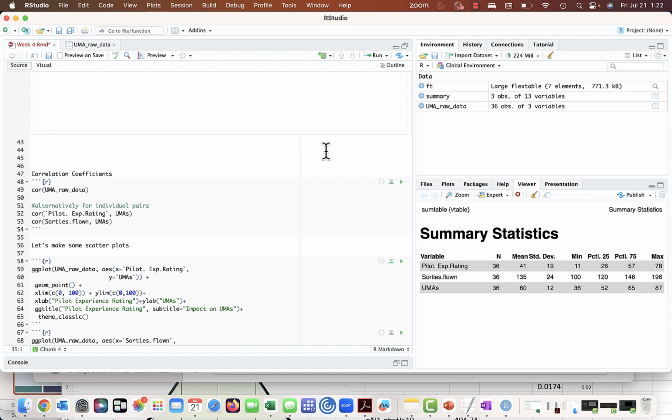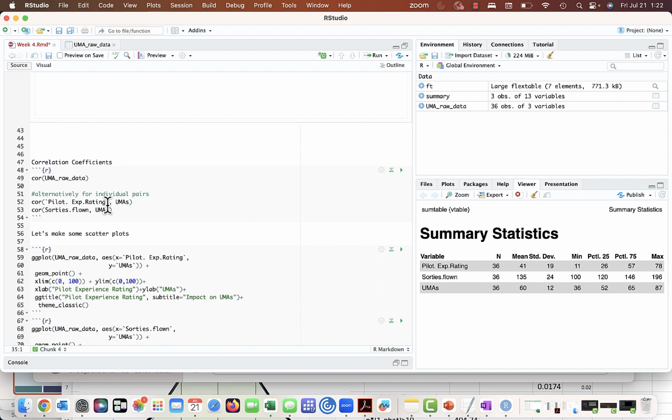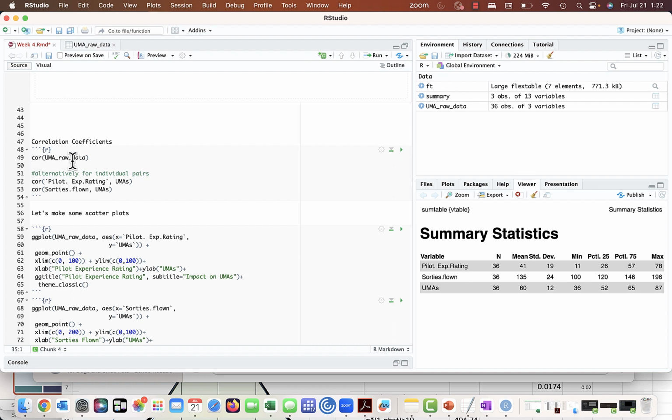So that kind of reviews some of the stuff we've done in the past, and now we get to move on to the fun and exciting stuff for today. So there's a couple of ways we can go about getting correlation coefficients. The first one is by using the correlation command, and we can put the entire data set in there.